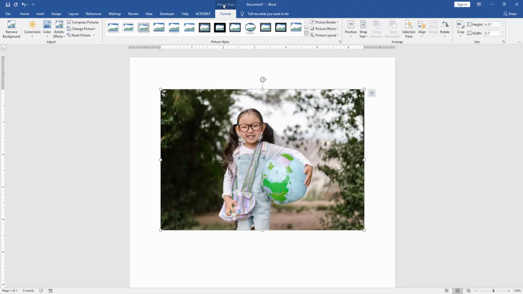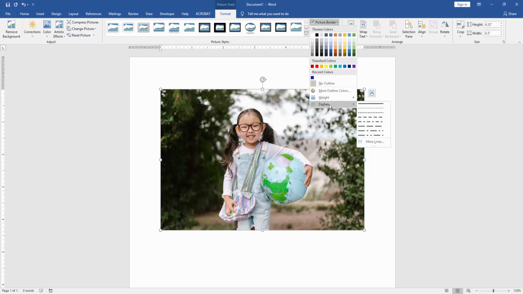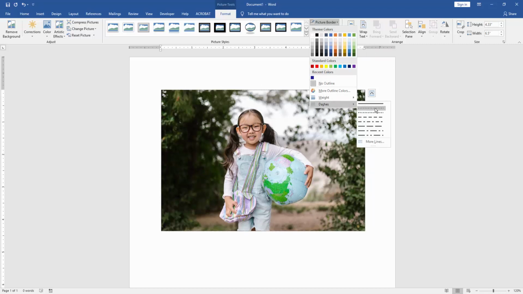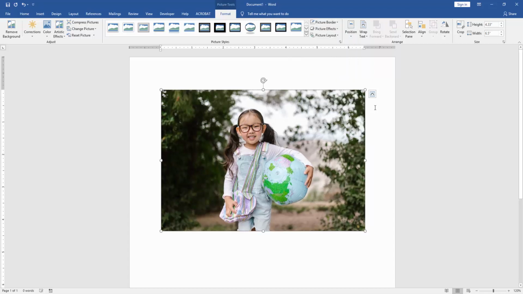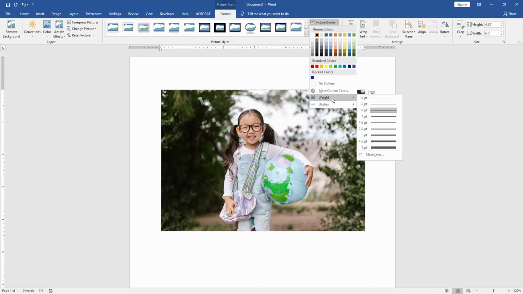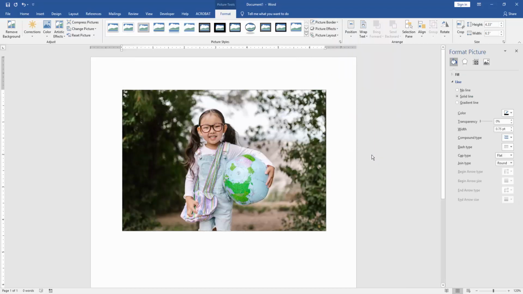Go to Picture Tools and Format, click the drop-down menu of the Border icon, select Dashes, and choose your dotted border. Increase the border thickness for better visibility. Click the weight and More Lines.